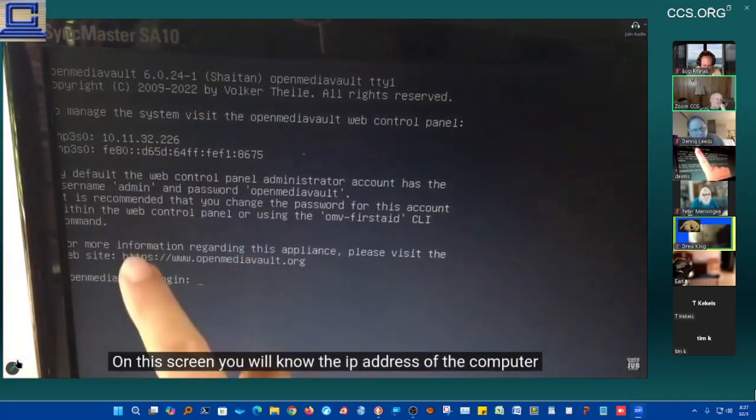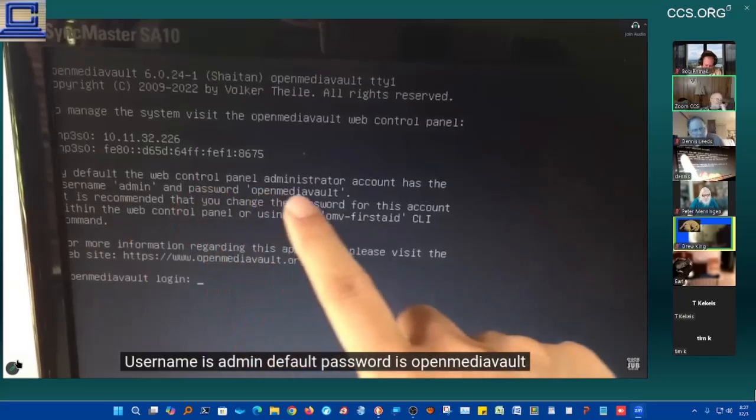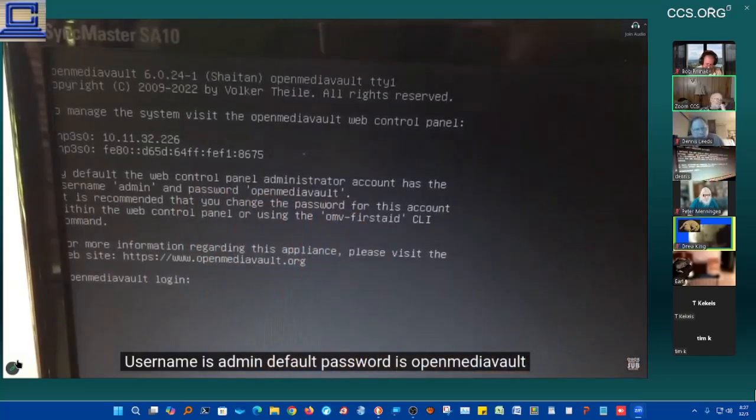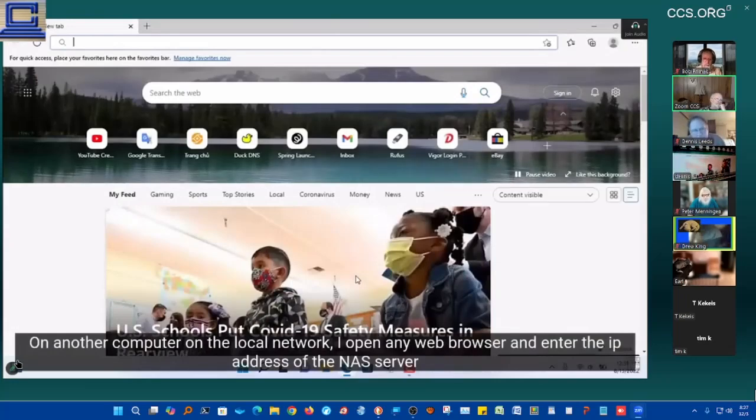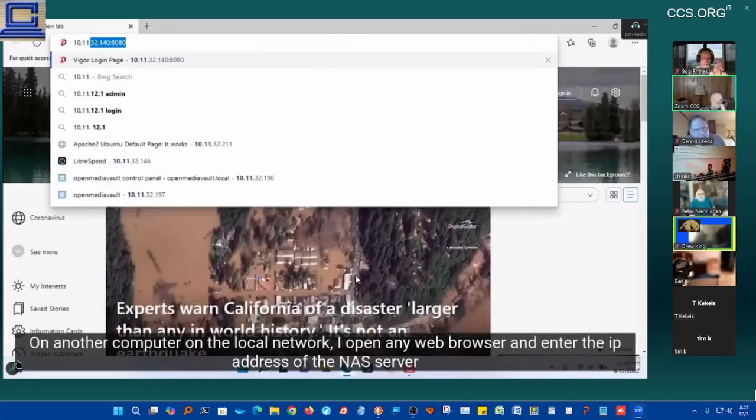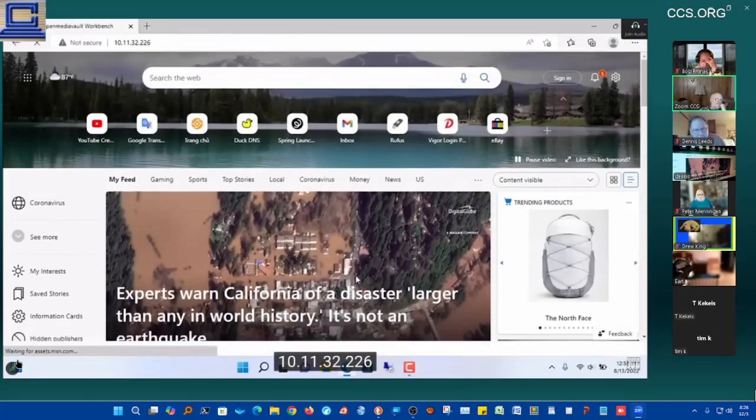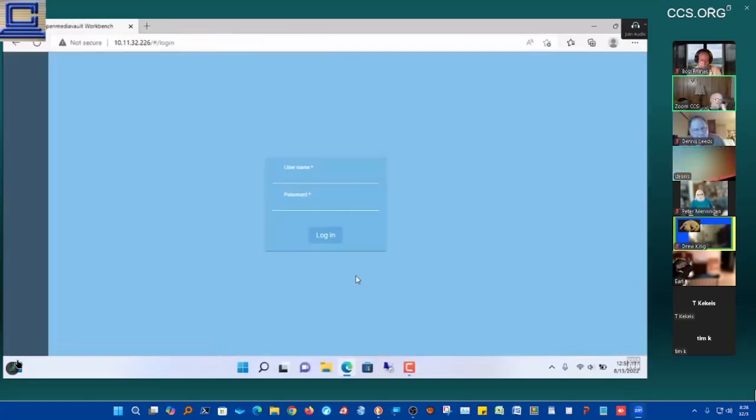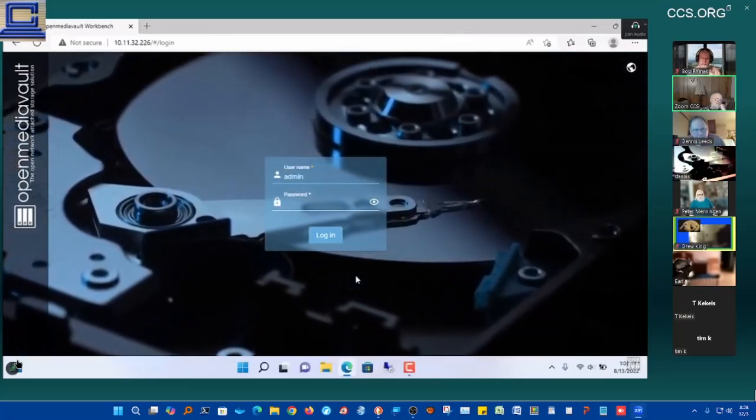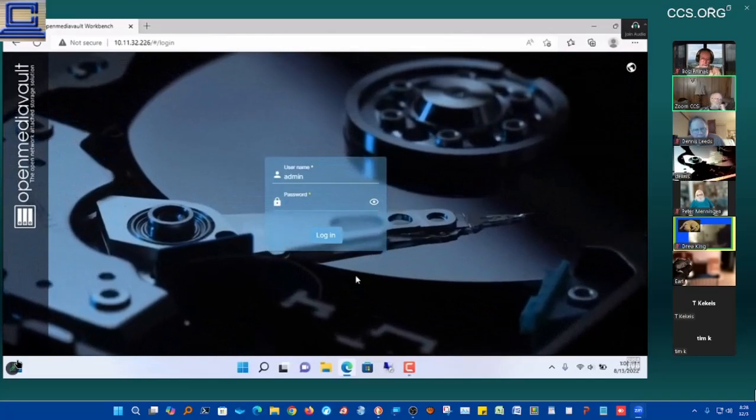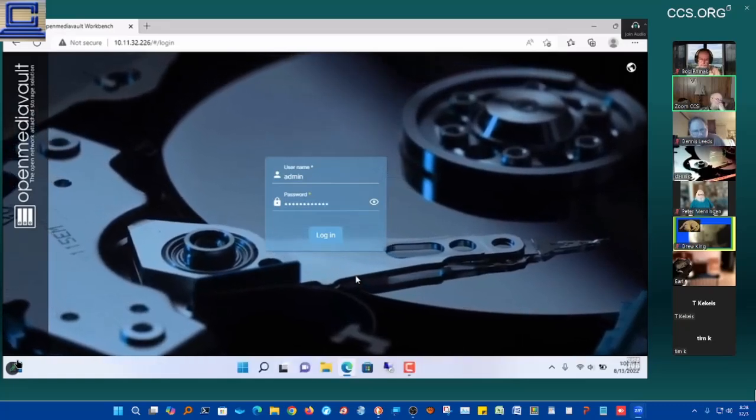On this screen you will know the IP address of the computer. Username is admin, default password is openmediavault. On another computer on the local network, I open any web browser and enter the IP address of the NAS server: 10.11.32.226. Username is admin. Default password is openmediavault.